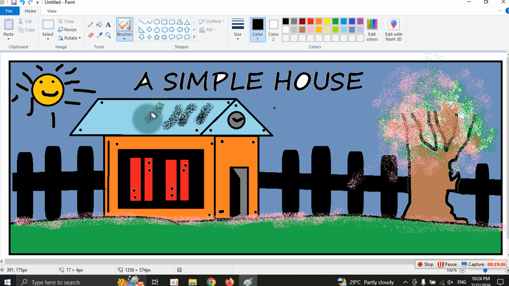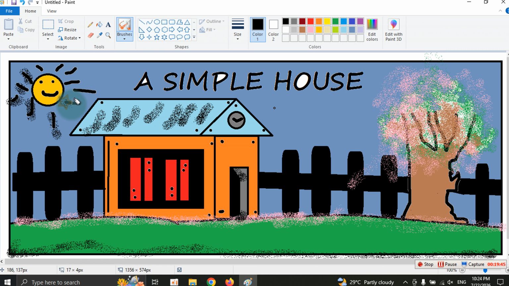Now we can add more details on the house roofs, the house tops. We can do some effects also. We can just drag it from here to here for a better look. We can make things look more pretty and understandable. Can you see it? We have made the sun look better and more striking. Like this, you can create a simple house in your MS Paint.